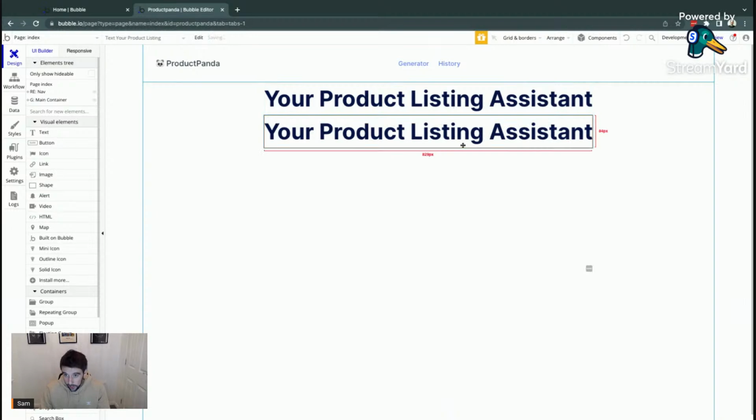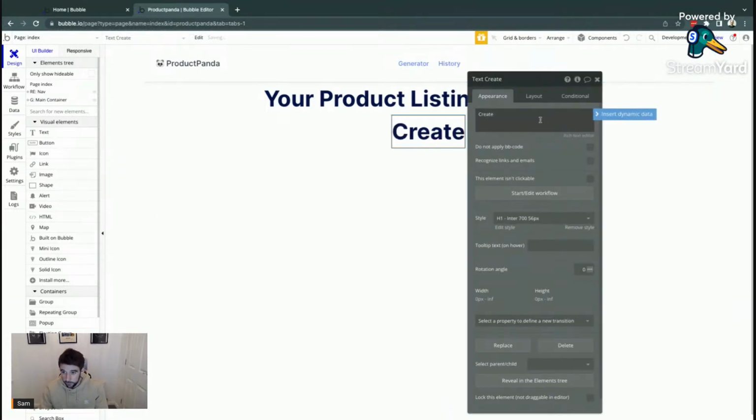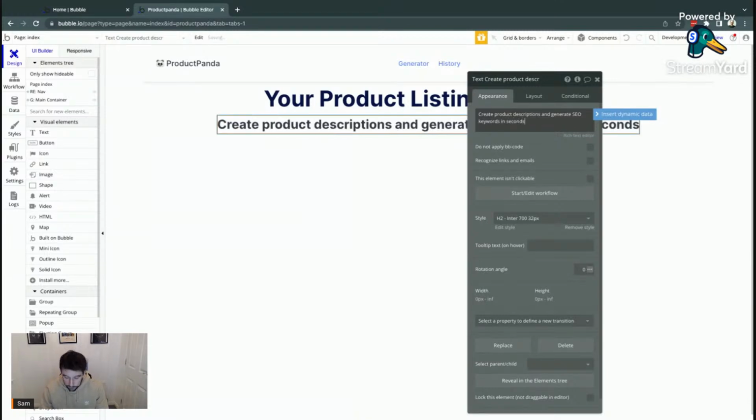I'm going to put a sub headline in here as well, which is: create. We'll make this H2. So create product descriptions and generate SEO keywords in seconds. All right, I like it.